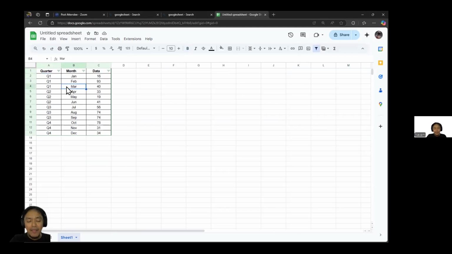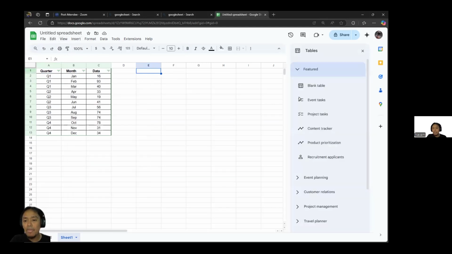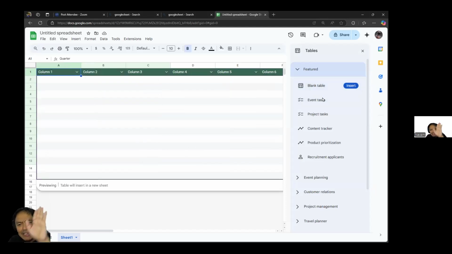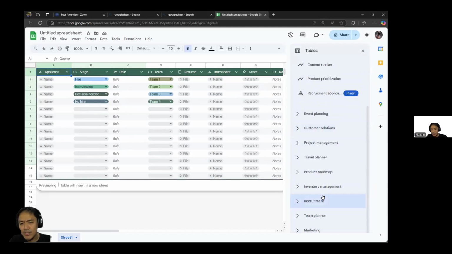In here, once you've done this, you cannot really create a table. You cannot create a table, but it's okay. No worries with that. All right, so if I do insert, let's say I choose tables here. Now we get these blank tables: event, task, project, content, etc.